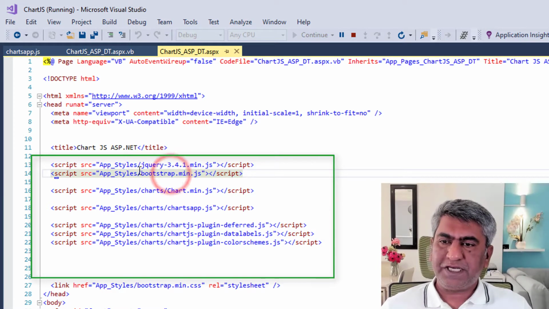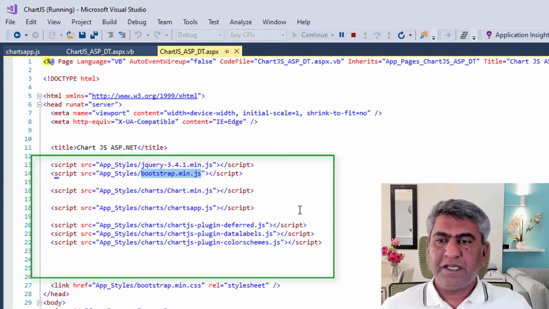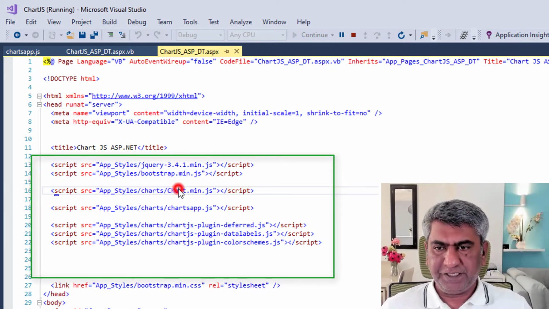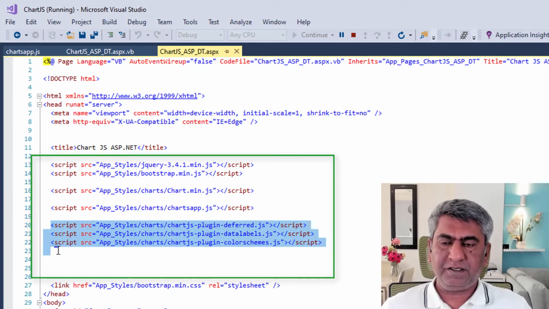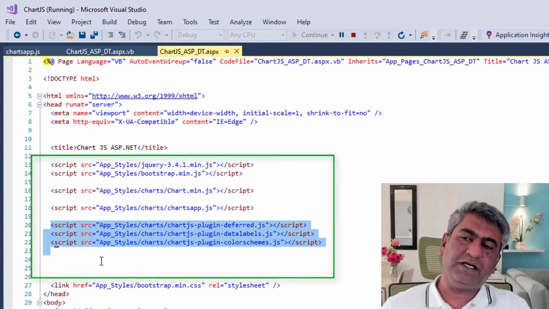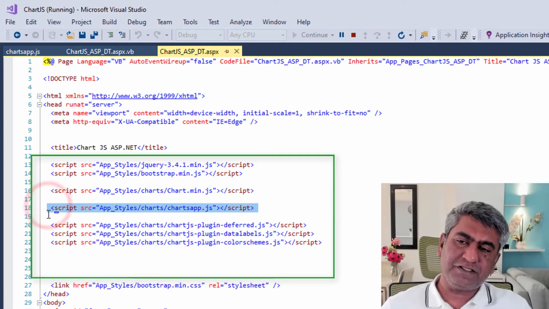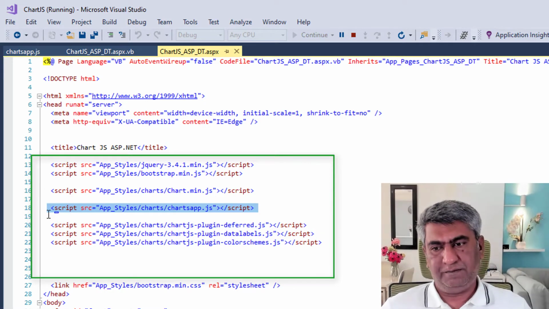Now I'm using Bootstrap, that's why I have Bootstrap.js. But the most important here is chart.min.js, that is for making the chart. And these three are the plugins which I will explain to you later. It is only for enhancement of the chart. And the actual JavaScript code you are going to write in this file.